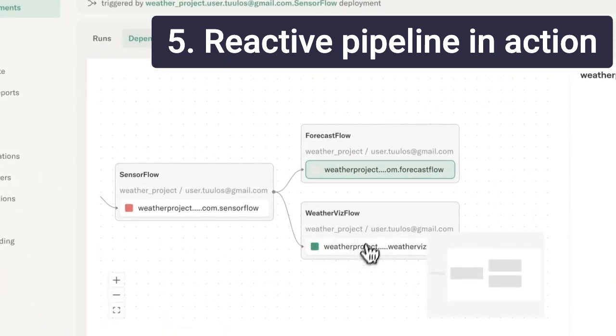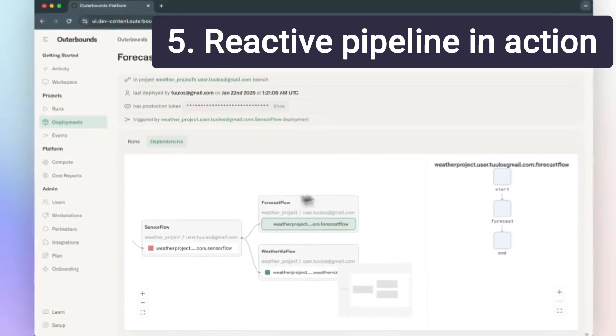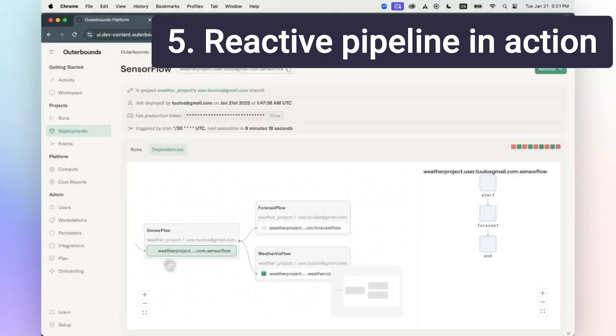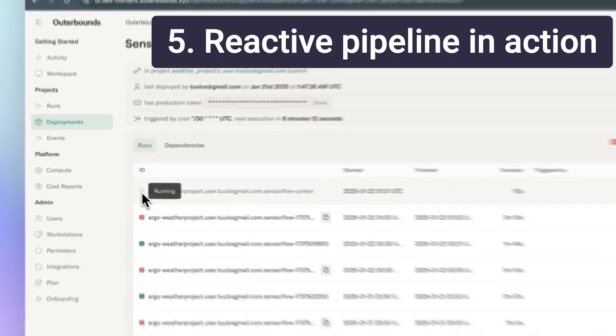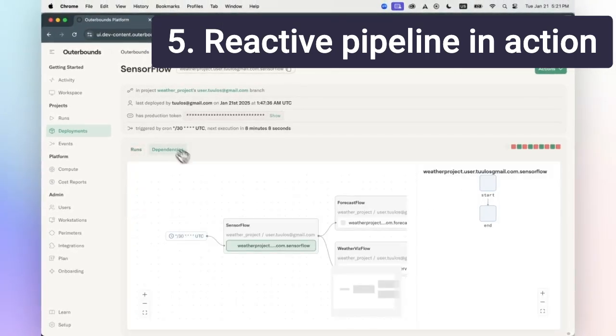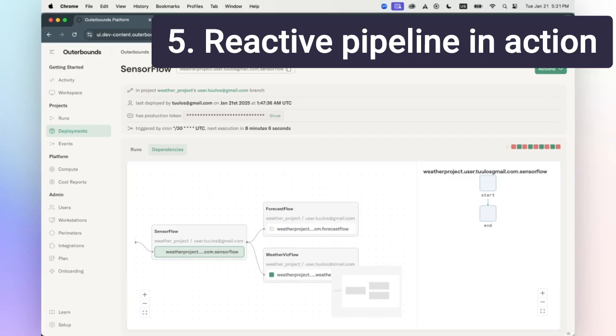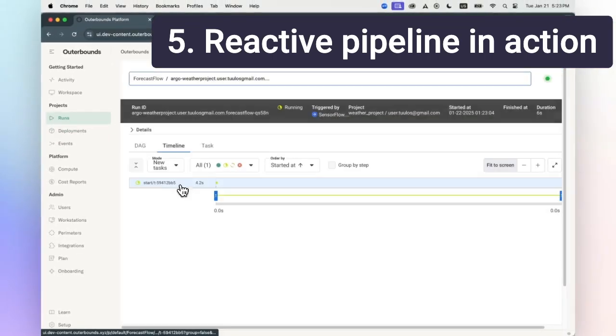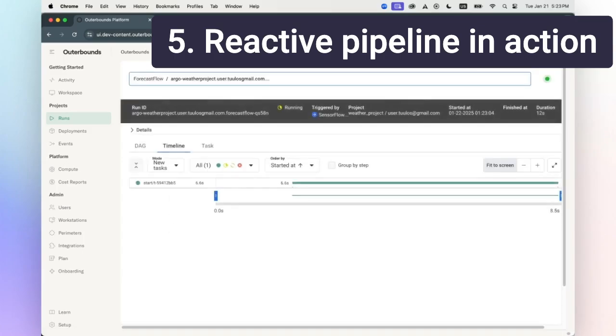So whenever the data updates, we now run both the weather viz as well as the forecast. So that's pretty cool. So let's run the sensor flow so we can actually see some results. So now it is running. And after a while, as that completes, it should then trigger the downstream forecast flow. Let's give it a few seconds. Okay, now it seems to be running. That's cool. And then we can eyeball how it is working.